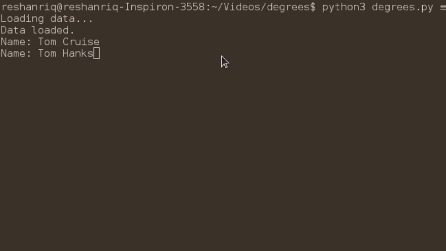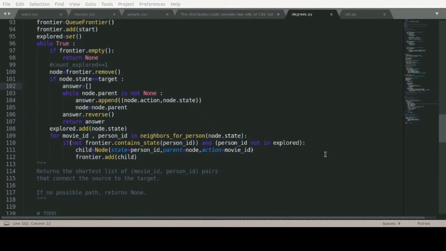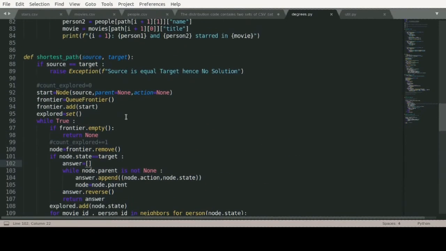So the shortest path between them is 2 degrees of separation, as Tom Cruise and Kevin Bacon starred in A Few Good Men, and Kevin Bacon and Tom Hanks starred in Apollo 13. So this is a 2 degree of separation. So let me explain the implementation of shortest path.